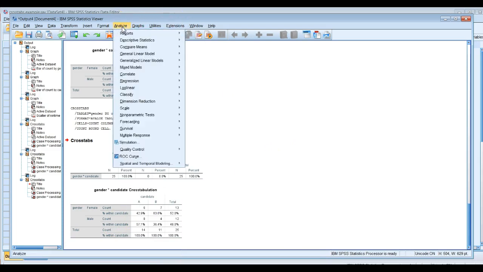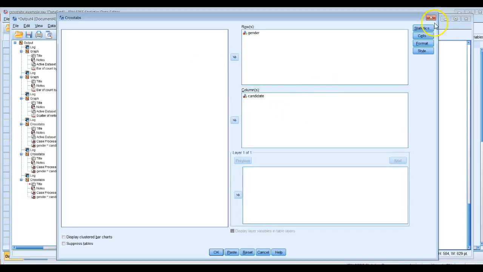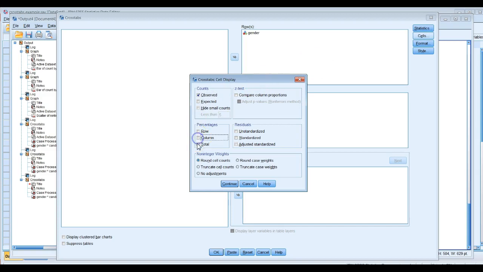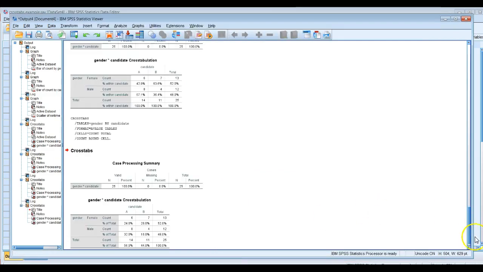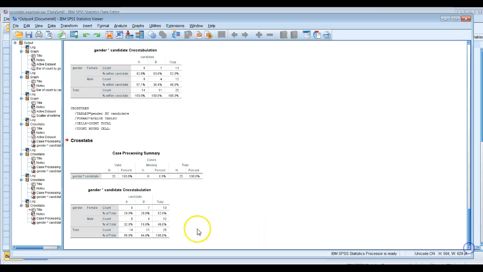The final thing we could do, which is a little bit less useful, is, for comparison anyway, we could look at the total percentages. And then that would tell us, of all of the 100% of people, 24% were females who voted for candidate A. Okay, so that just gives you the whole percentages.